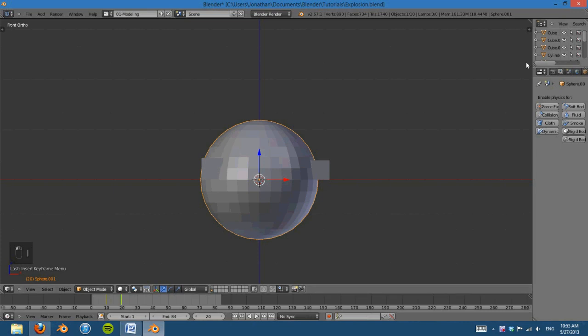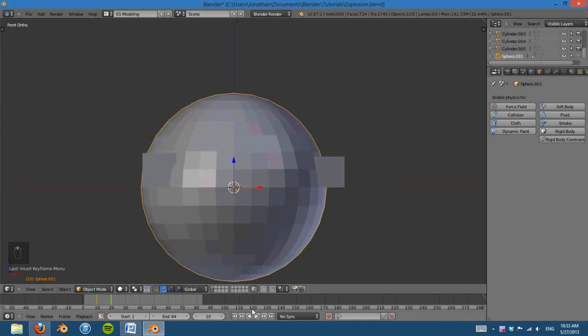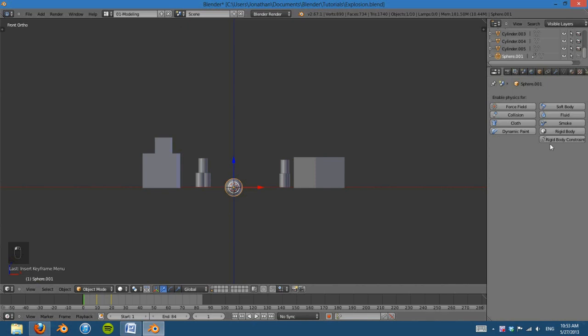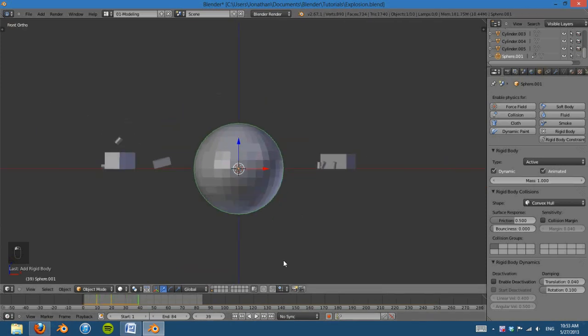And I'm going to make sure that this doesn't render, so I'm going to go to the object here and make sure it's not rendered, so we don't have this huge sphere, because that would be very ugly and obtrusive. Okay, so I'm going to make that a rigid body and make sure I check animated. And if I play this back, now we have it kind of knocking those things out of the way.